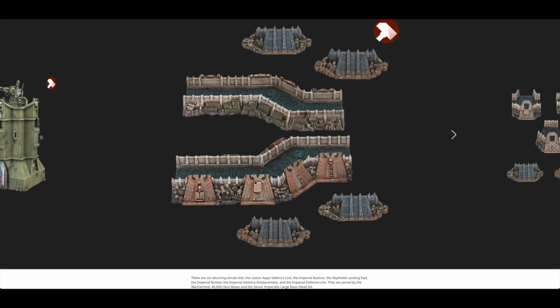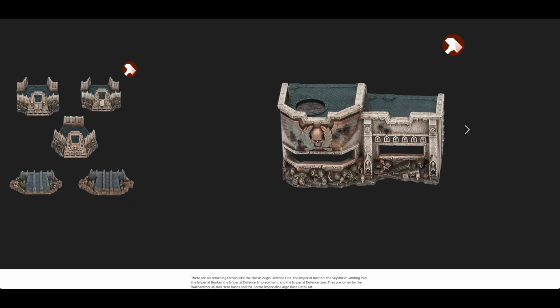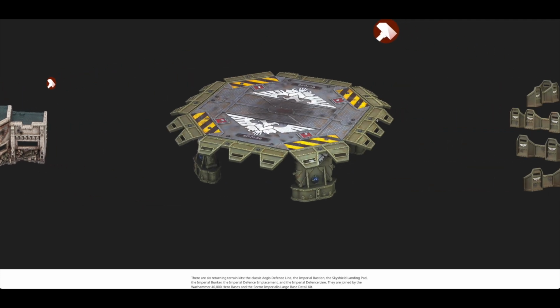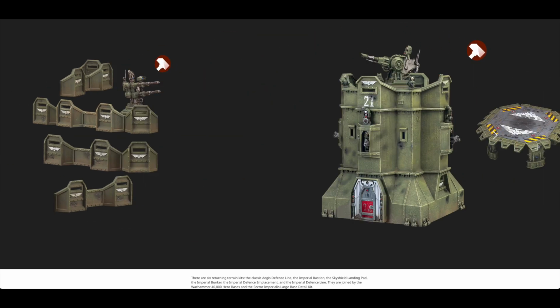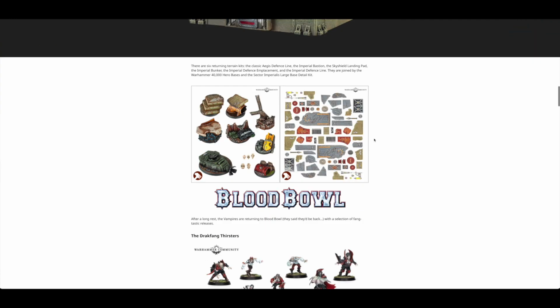That would be great. And then we've got, I think this is called the Wall of Martyrs. I have one of those. I have this extra bit, and I have this bunker. I'd love to get a couple more of those bunkers though. And I do have this landing pad, which is pretty nice. But the Bastion is the thing that I'm kind of looking out for, if it's at a good price.